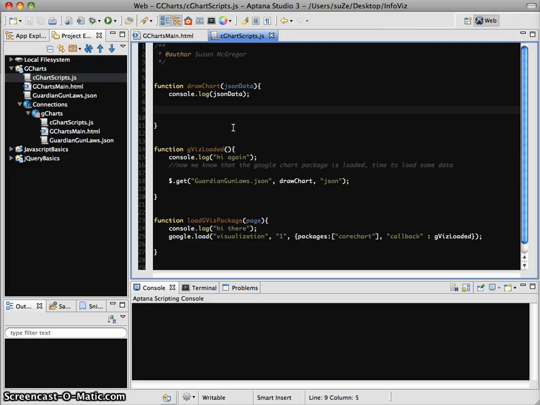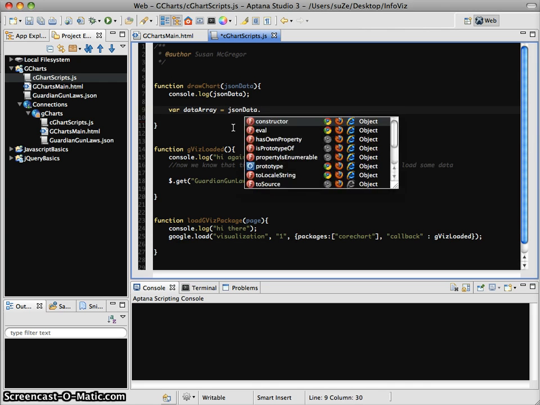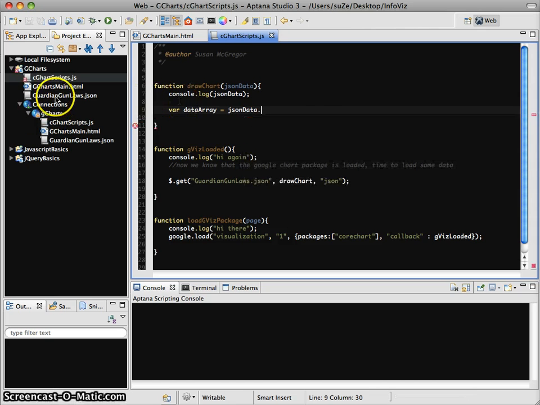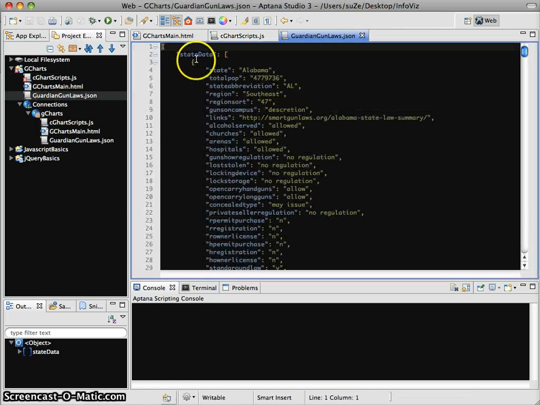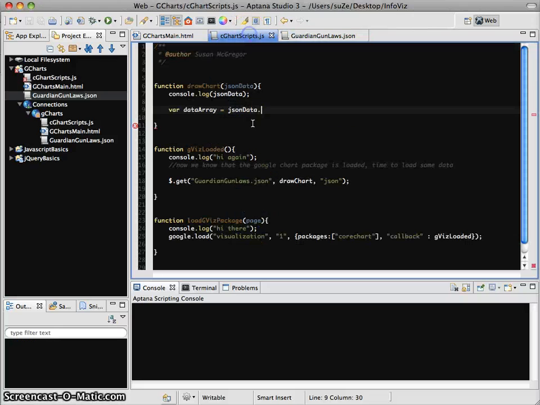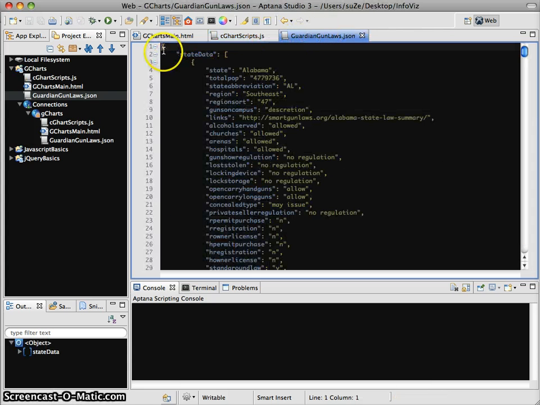So of course the first thing I want to do is create a local variable that points directly to the data, and I'm going to open up my gun laws thing. So it's .state data. We remember this from last week, hopefully. So this is the actual array in my JSON data. Remember that JSON data points to this curly bracket here, and then I need to say .state data in order to get at this actual array.